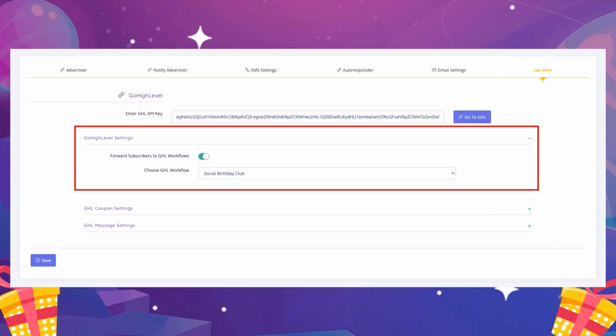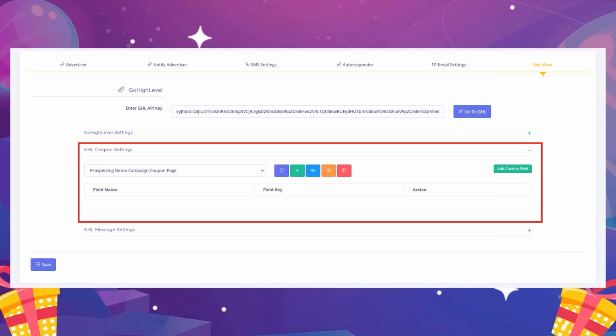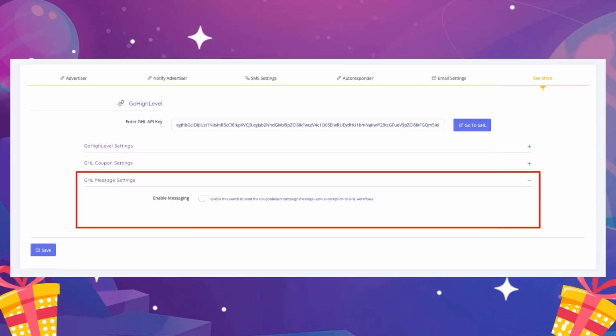Under the GoHighLevel settings, you can forward your subscribers from this CouponReach campaign into a GoHighLevel workflow. The GoHighLevel coupon settings are used to forward your coupons from CouponReach and be able to use them in a GoHighLevel workflow. There are a few more steps you need to do in order to use a coupon in CouponReach to GoHighLevel, which I'm going to explain a little bit later. GoHighLevel message settings are used to control the messages in CouponReach if you want to send the campaign messages for subscribers coming from GoHighLevel.